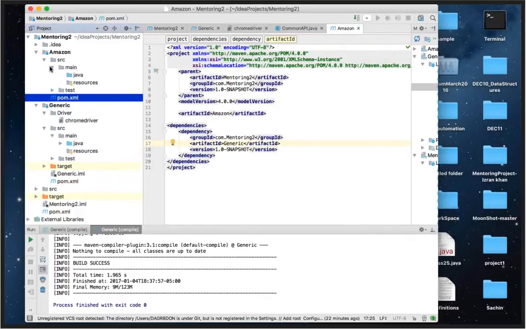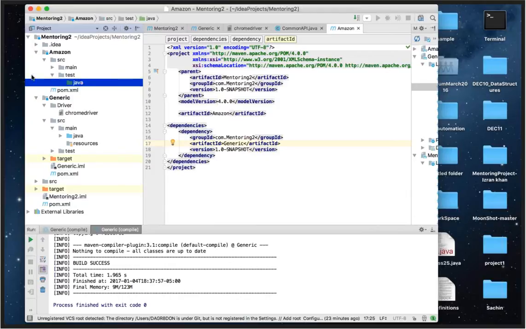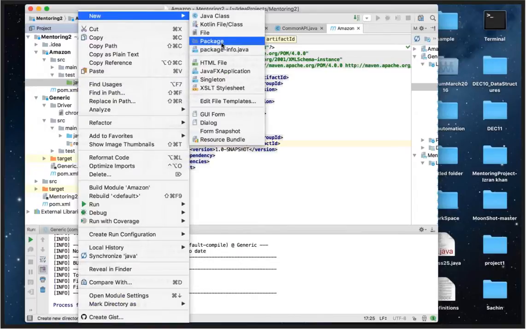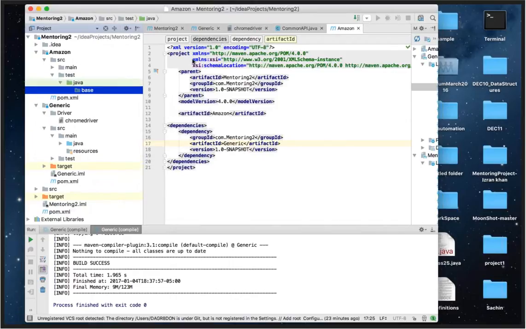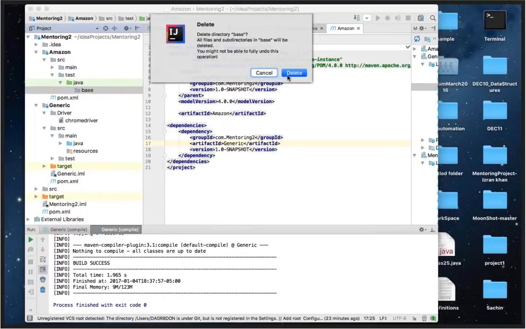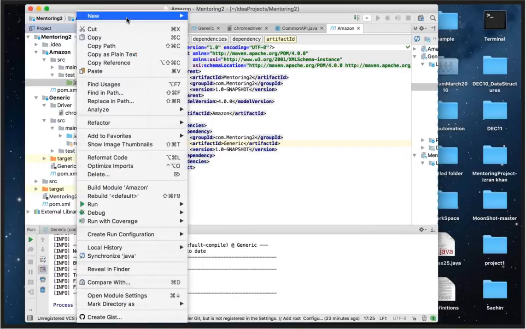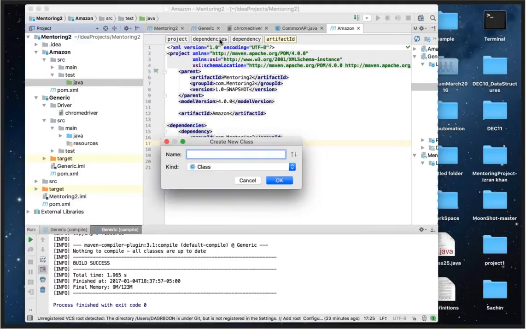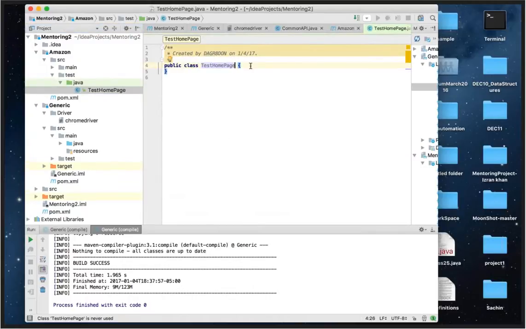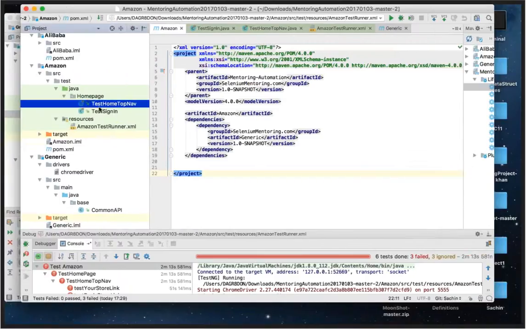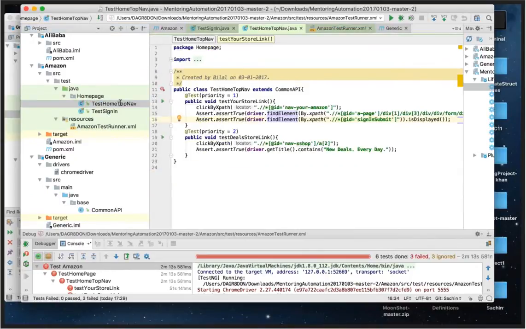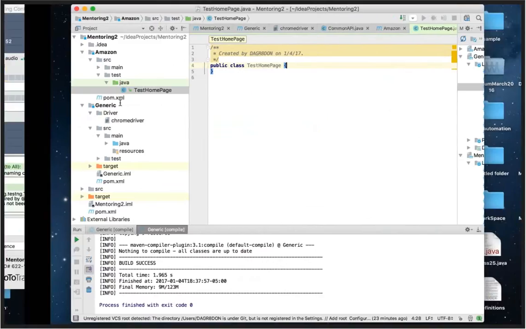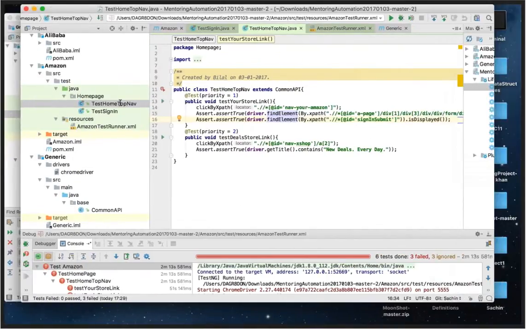There you go. So here, as you see, let's create a package. Right? We don't need this inside. Let's create a class, test homepage. Test homepage, right? Let me check it out here. I don't want to keep going back and forth.